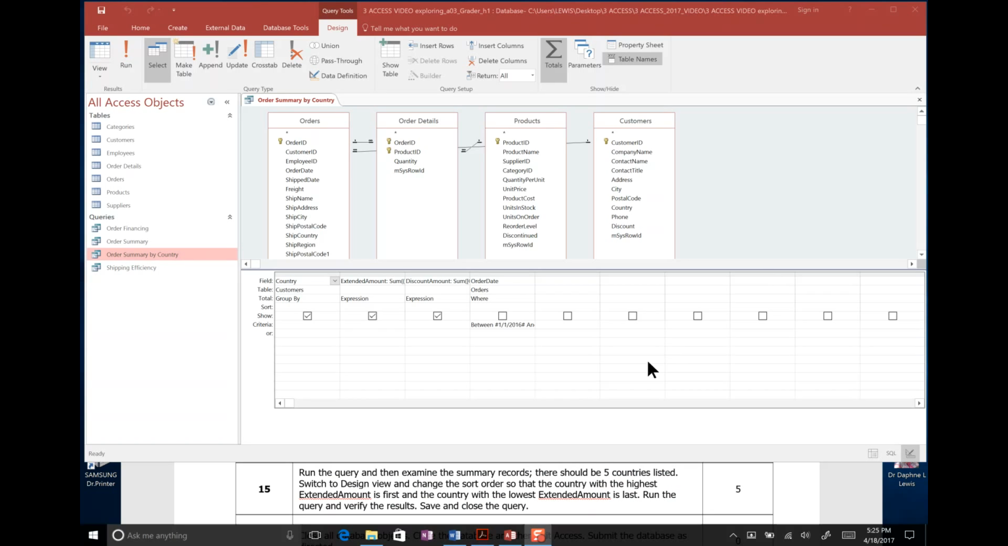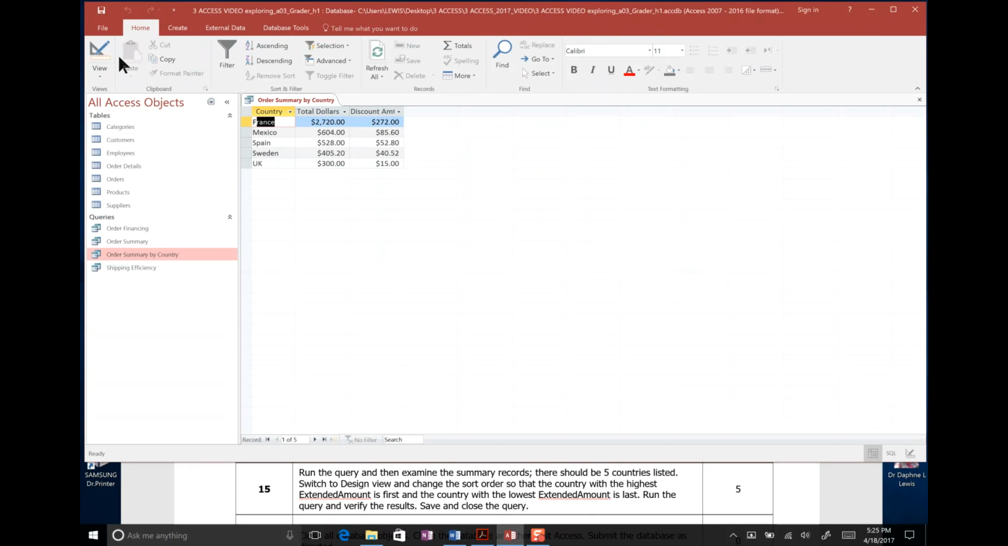Step 15, run the query. Okay, we've done what we were supposed to do. We added country. We're going to come over here to run. And it says, examine the summary records. There should be 5 countries. There's France, Mexico, Spain, Sweden, and the United Kingdom.